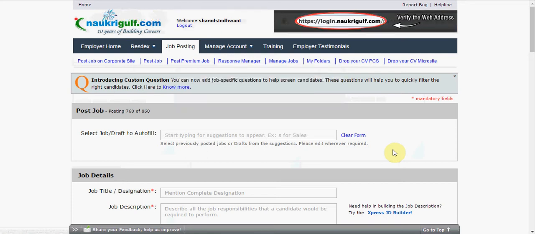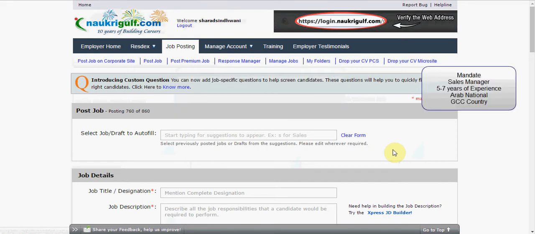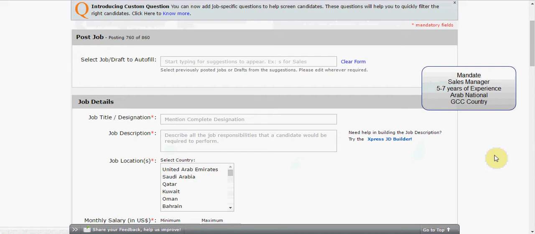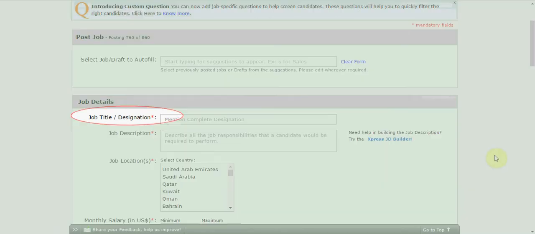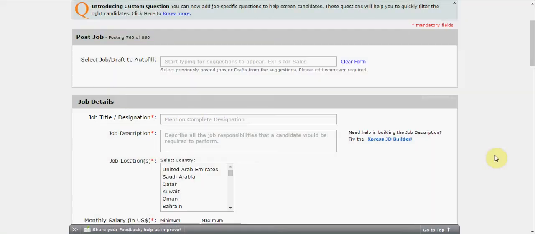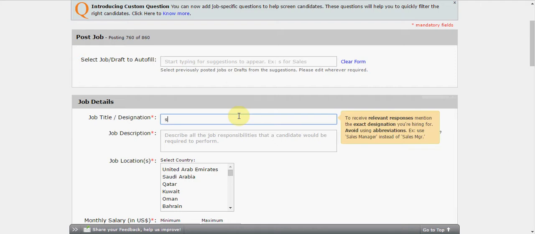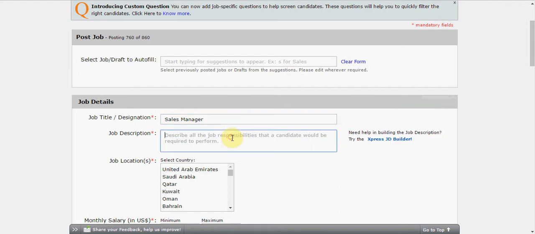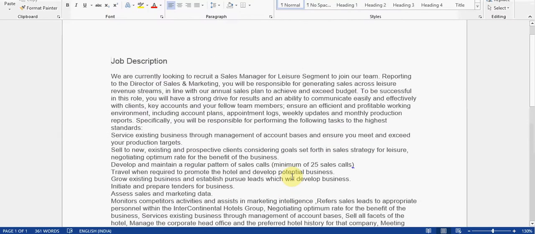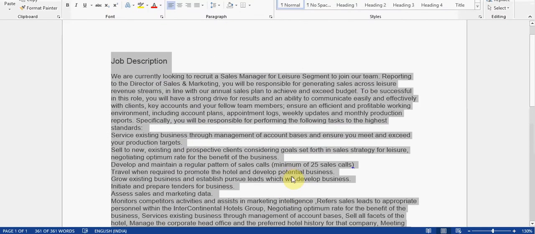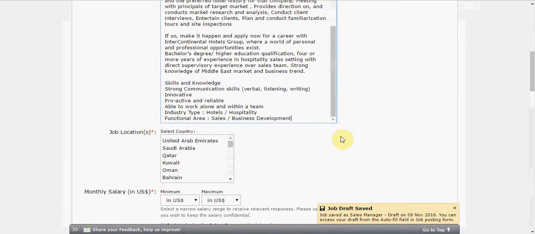I will demonstrate by filling up a job posting form. I will start by entering the title or designation of the job that I am posting. For example, Sales Manager. The job description field carries all the job responsibilities that a candidate will be required to perform. I have already typed it in a Word doc and will copy and paste from there. Having a detailed job description will attract good candidates.